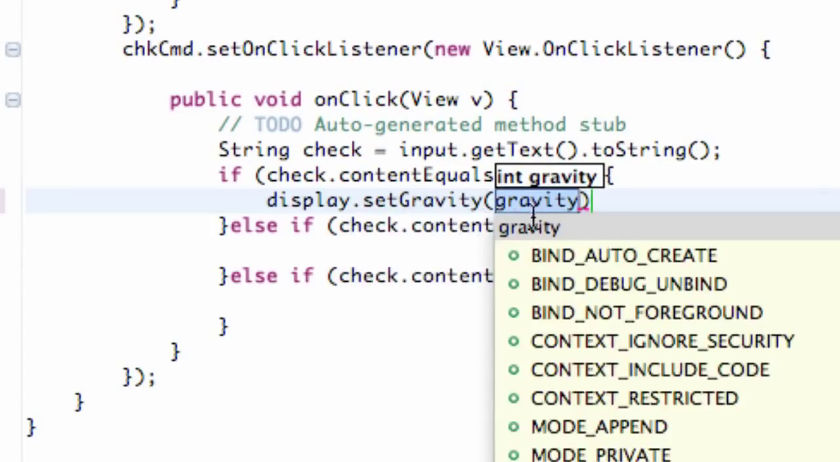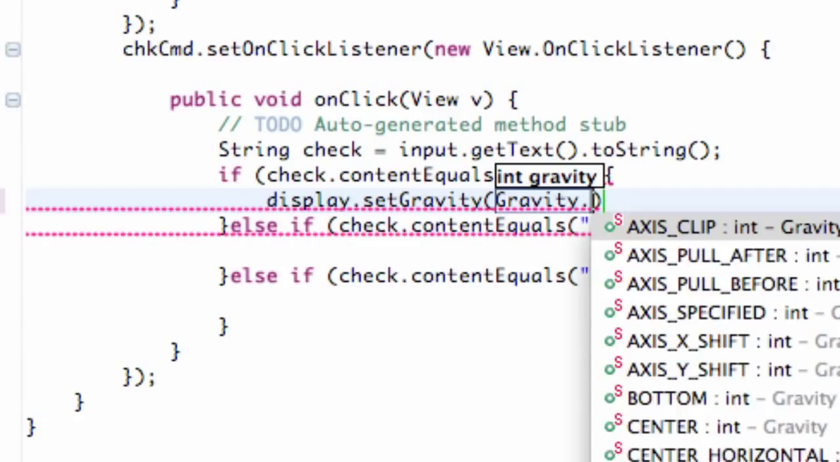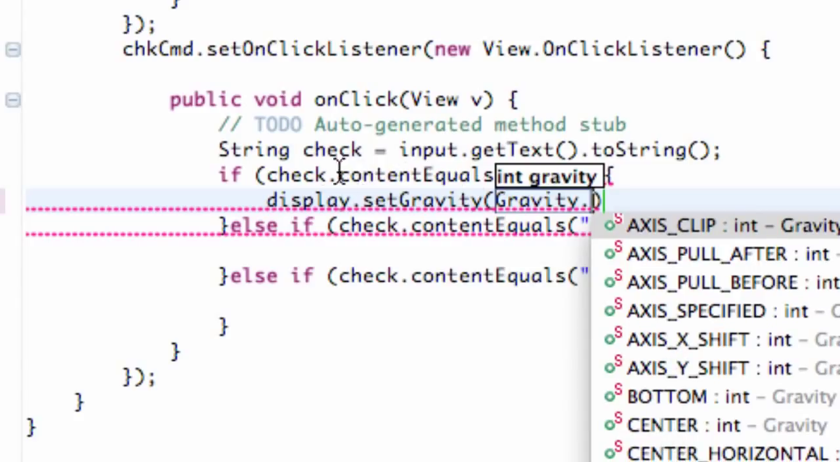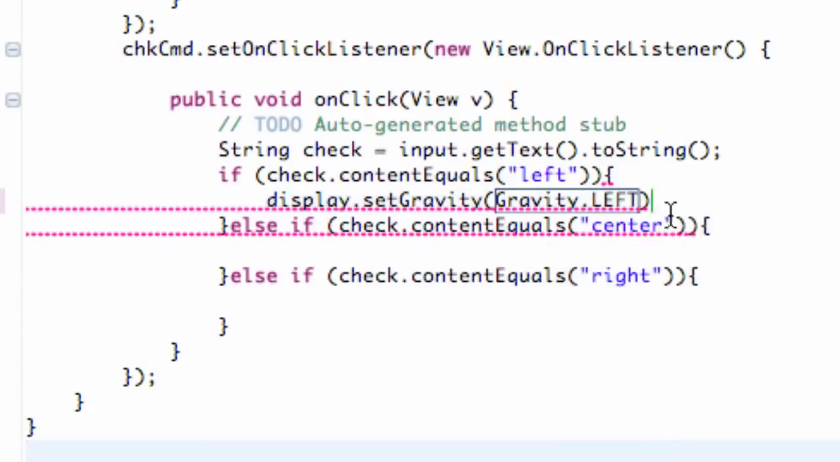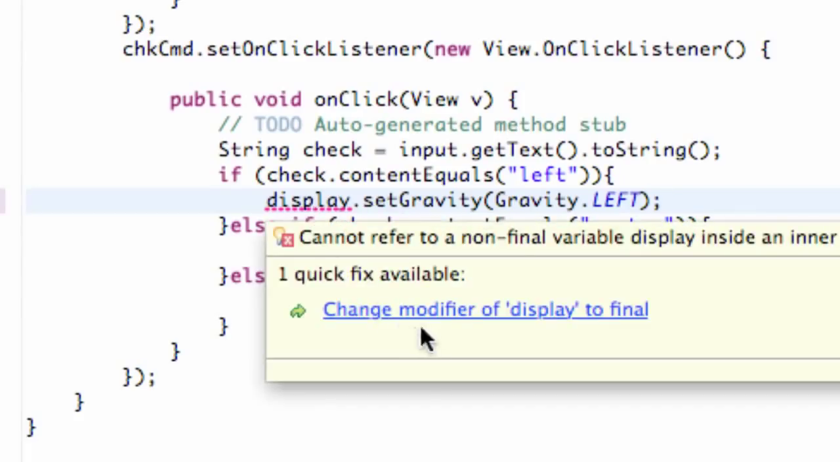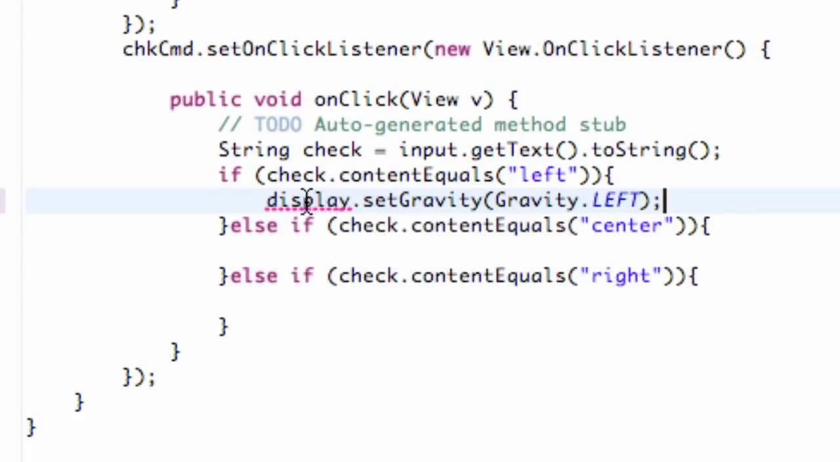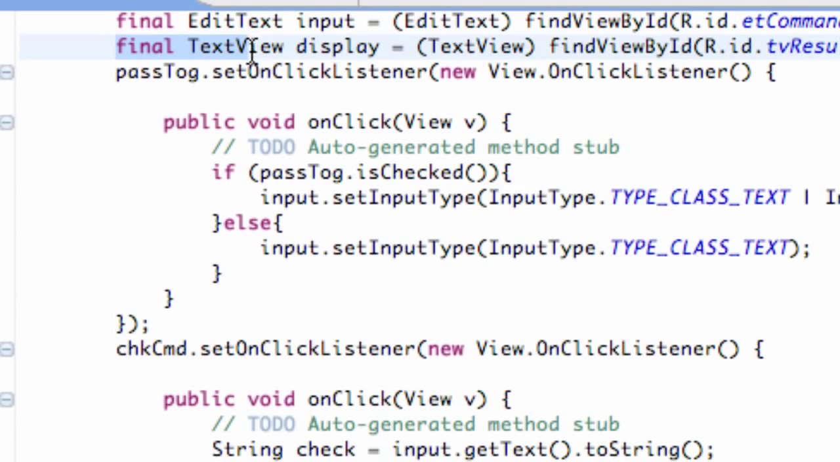And what we're going to define within the parameters is something from within the Gravity class. So this is a class called Gravity, and we're going to hit dot, and then we have some choices here. If our check string equals left, we're going to set the gravity to left. So it's just Gravity.LEFT, and then we hit our semicolon and it finishes. We're getting this error because we need to add a final to our display object when we started it. So we're just going to do that. It's right there, final.